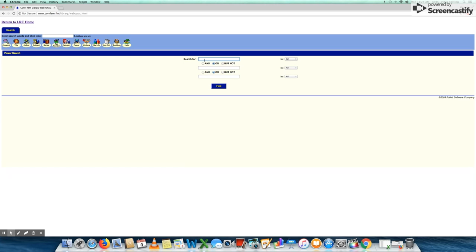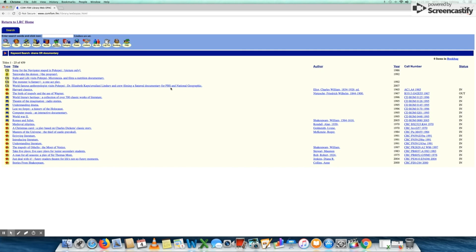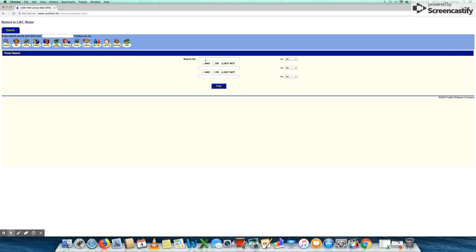Now let's use OR in the Boolean search. Using OR, it will get you a list of records with either of the words you put in. Let's say we want to use drama or documentary. In this case, you will get a list of records with either the word drama or documentary. And using BUT NOT will display a list of records that have the word drama in them but not the word documentary.